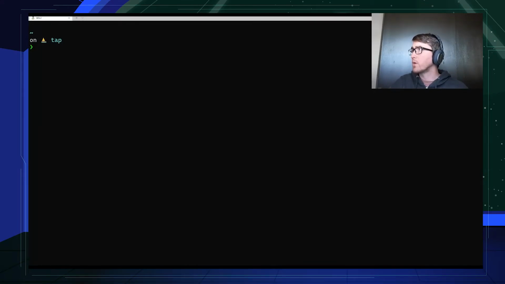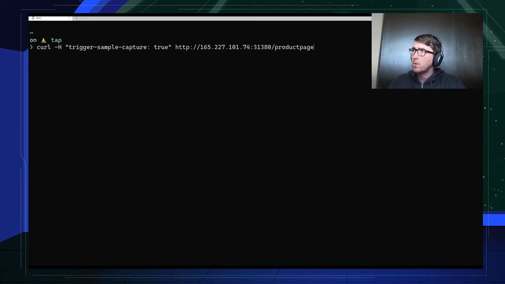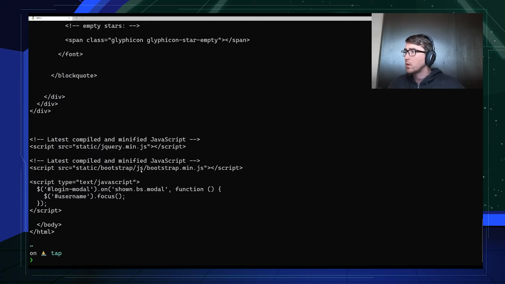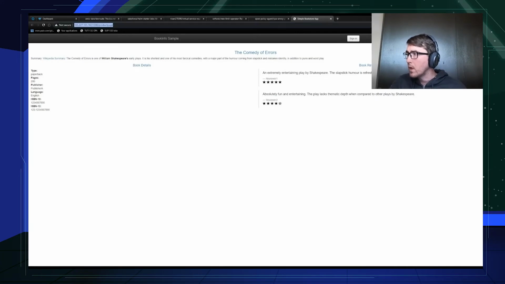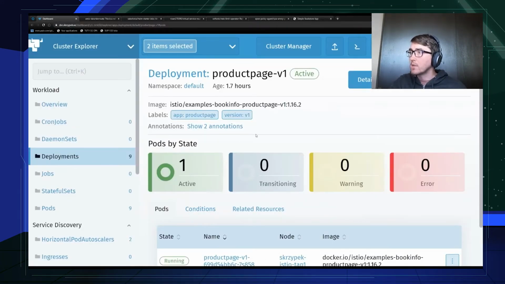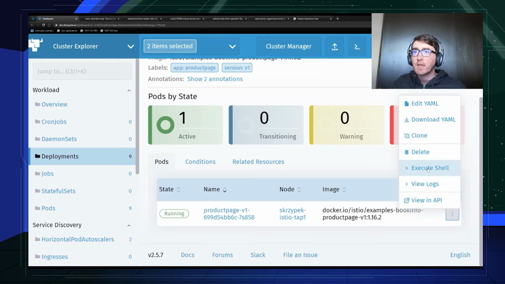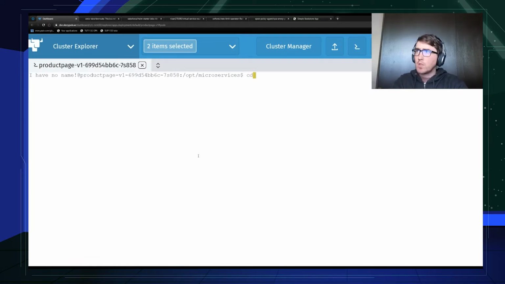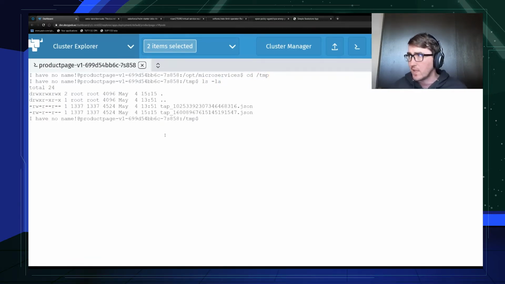Once I copy over the request information, and we will generate a new one. We will add the header trigger sample capture true product page. We'll see that that was successful. And then if we switch back over to Chrome, I will be able to show that that deployment or that request itself was visible. Execute shell, change directory temp. We'll see a second tap JSON, and then we'll see that the timestamp matches the date of this recording.